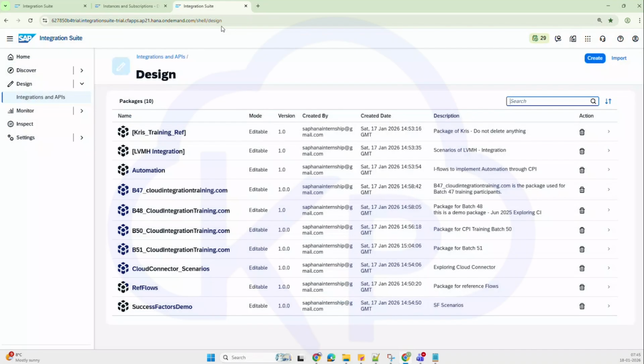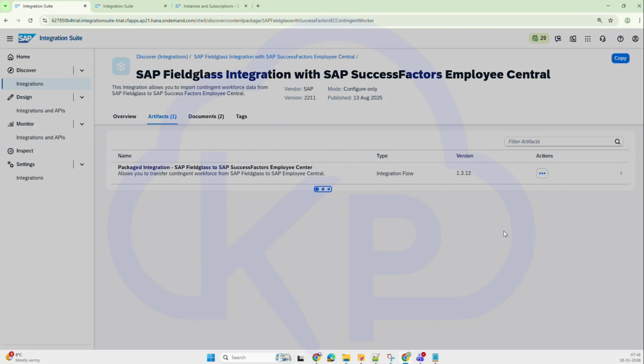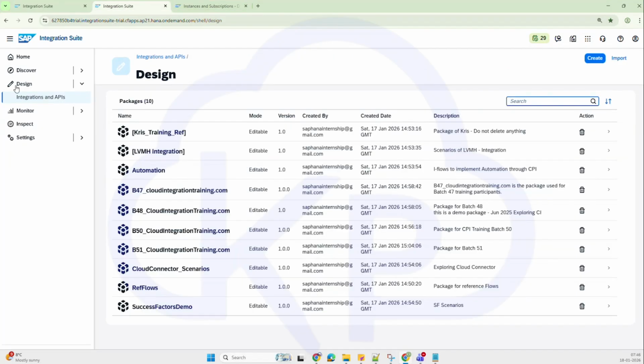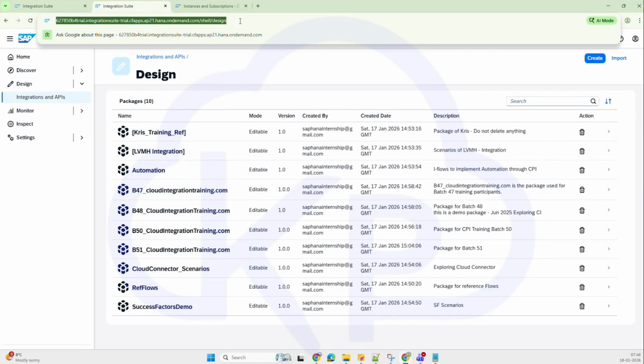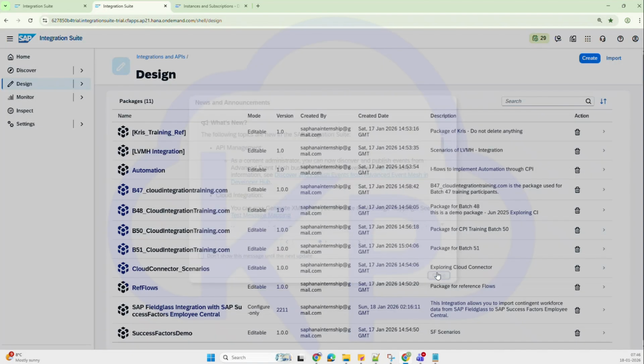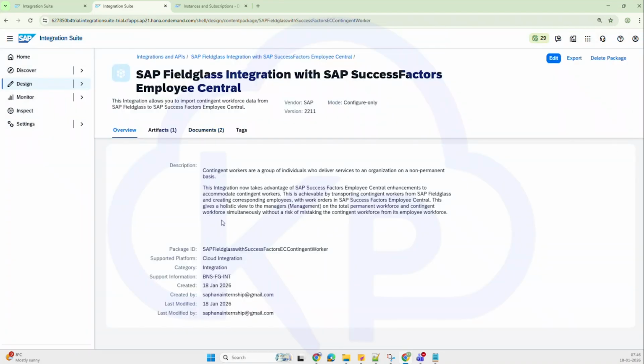If you open this, I do not have anything with that success factor field glass. And this is the package. So I will just copy this. Click on copy. Once you click on copy, the package will be copied to your design section. If I just refresh this page, you can see that this is available here. Now when you open this, you can see that this is available for us.